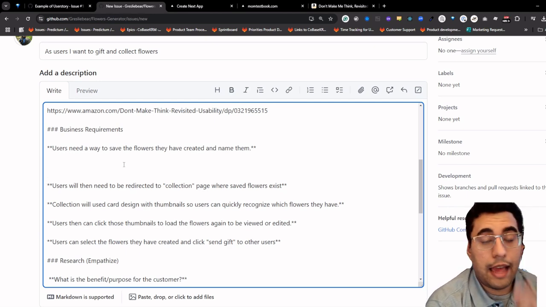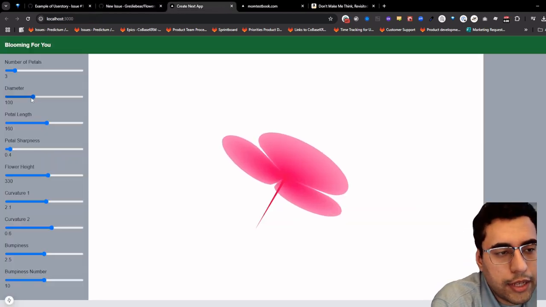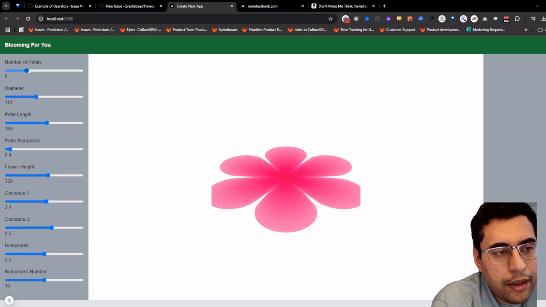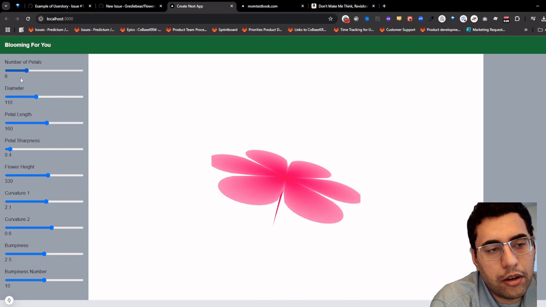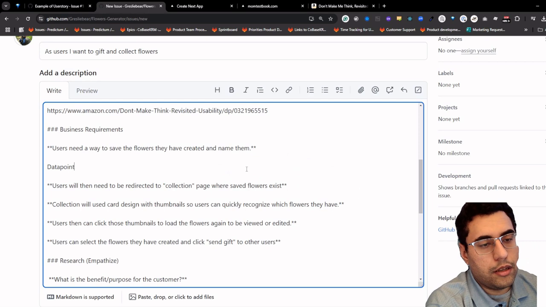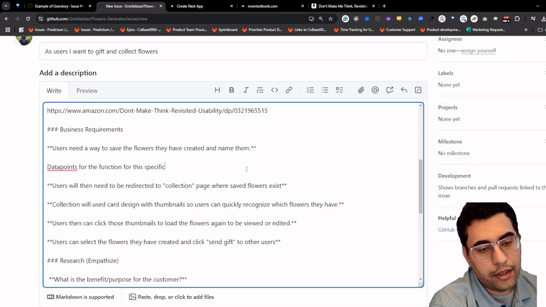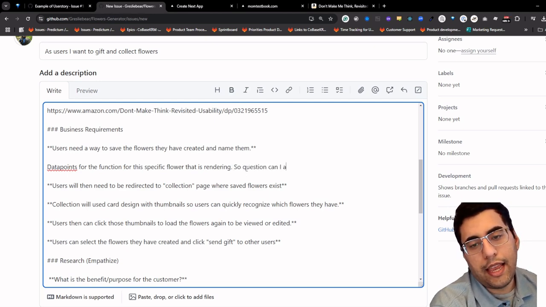So the first thing I think from a technical perspective, if I go back to my app really quick, is that users have generated a unique looking flower of some kind here, and these are data points. So I have, let's say, data points for the function for this specific flower that is rendering, right? So the question is, can I save those data points?